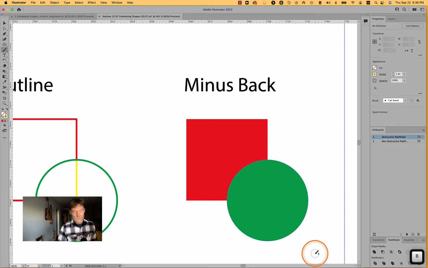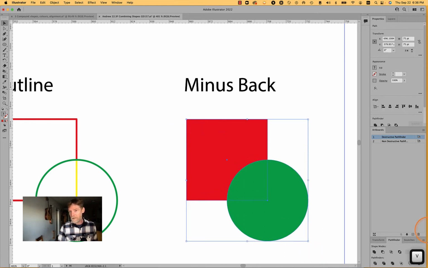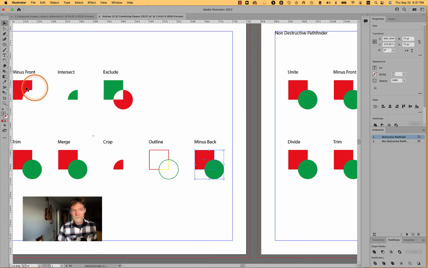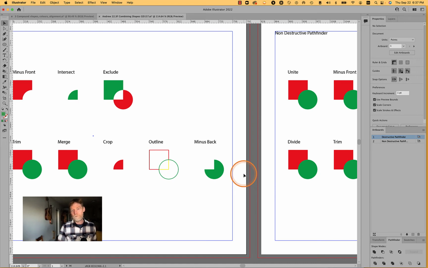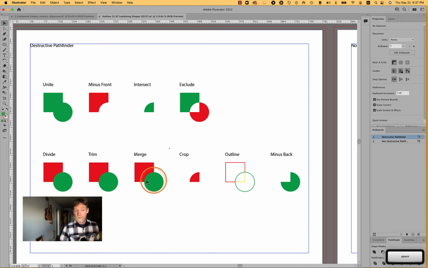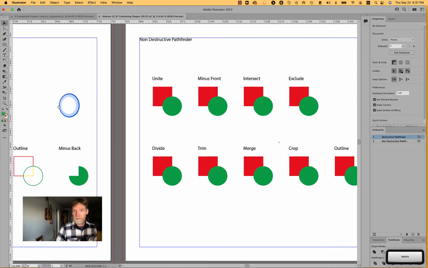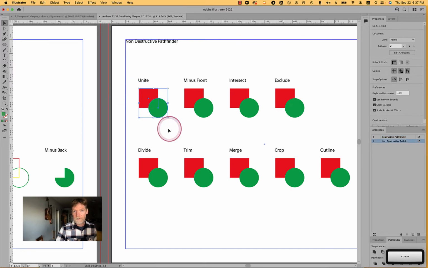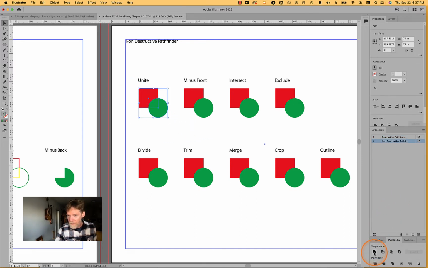Okay, and minus back is going to do exactly what we thought it would do, which is the opposite of minus front. So here's minus front, minus back takes the back shape and removes it out of the front shape. So this is destructive. We have gone and we've broken up our vectors, and these are very simple vectors, so they're fairly easy to redraw, but we did lose information. Now let's look at what happens if we do this non-destructively. And if you hover over here, you can see that it tells you what to do.